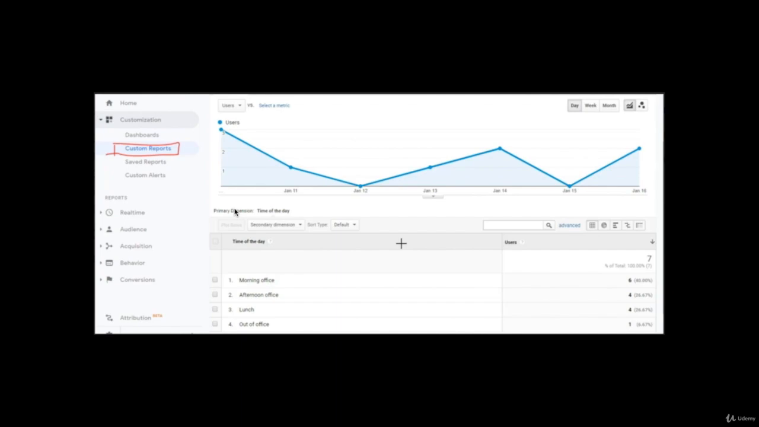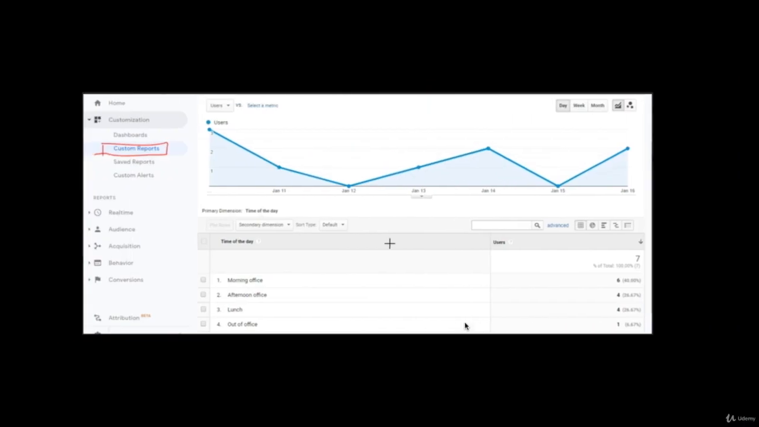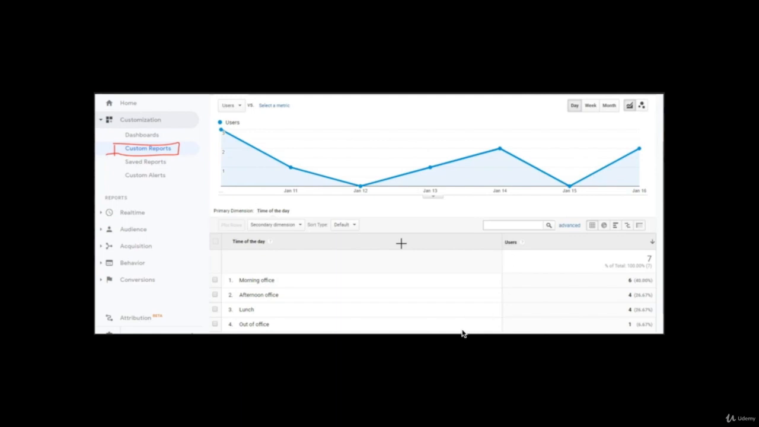Make sure that you publish everything in your Google Tag Manager so that it will go live. So just go to Google Tag Manager. From here just submit it so it can go live. Then after 4 to 5 days it will show up data over here.